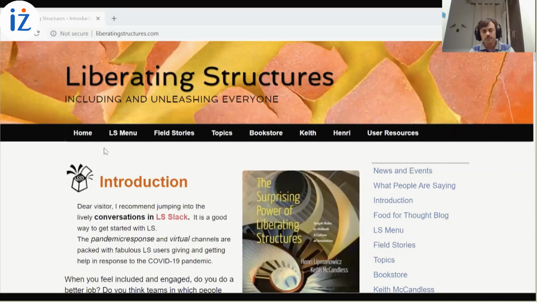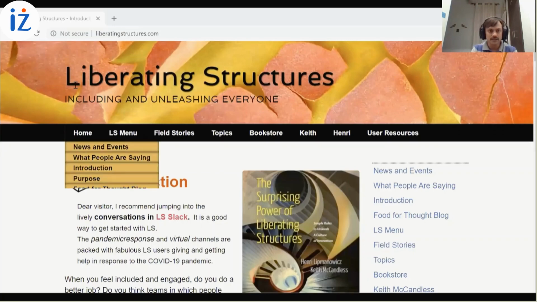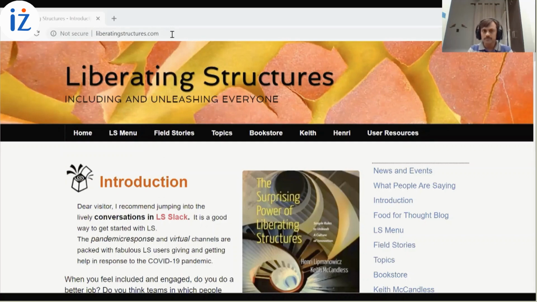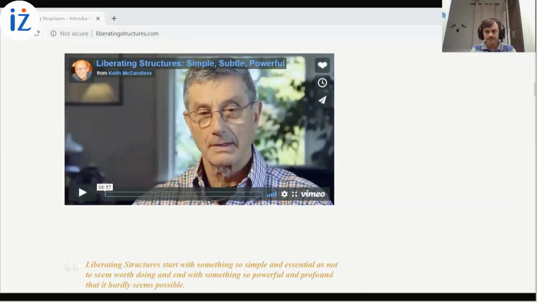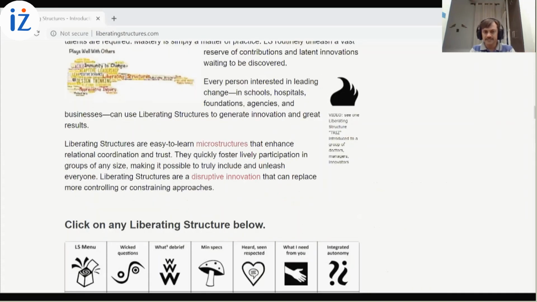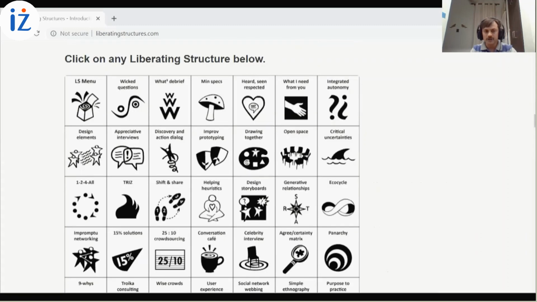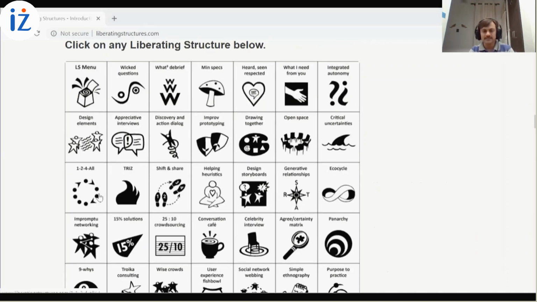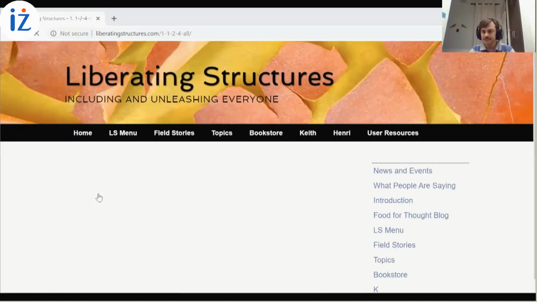So one of the websites is Liberating Structures. I will also put it into the chat box. So there is liberatingstructures.com. You can explore this particular site. You go down, and it has a menu of various activities. So whenever you click, say you want to make people talk, there is a 1-2-4-All, something like this. You click, it opens up a page, and you can understand how possibly I can run this particular thing.